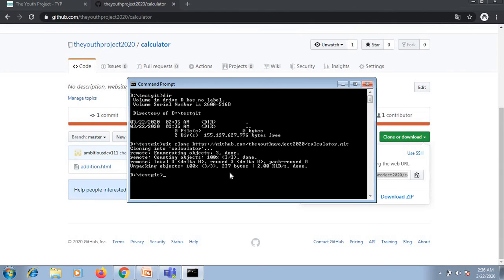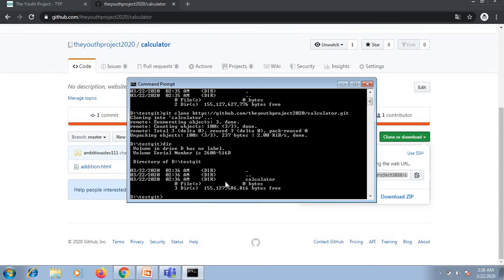it starts cloning. Now when you do dir, you will see that there is a folder named calculator. This calculator folder has been pulled from the repository, and Git, which is installed in your computer, knows somehow that this folder has been pulled from the repository and it needs to take care of it. It needs to see whatever is happening inside this folder.